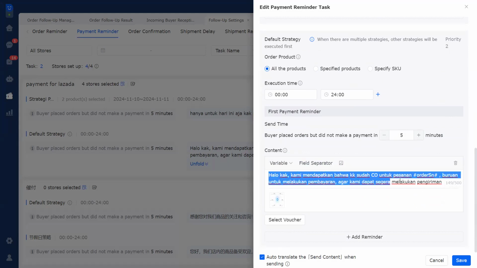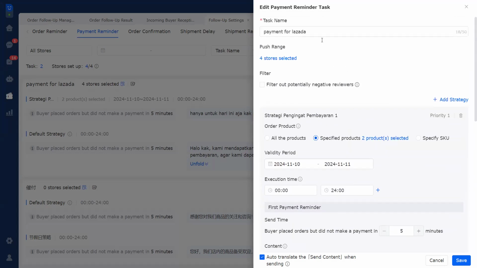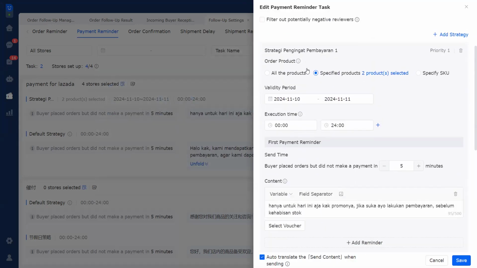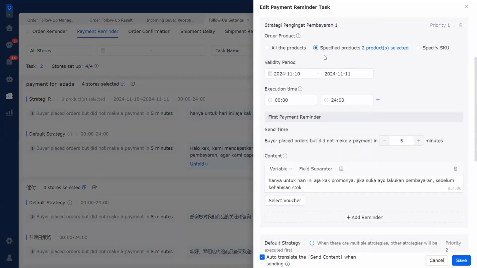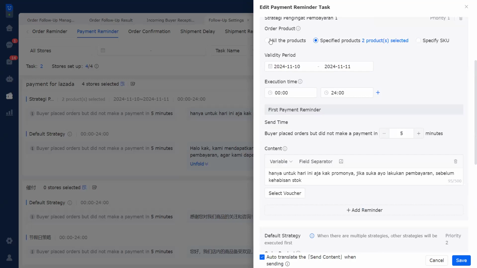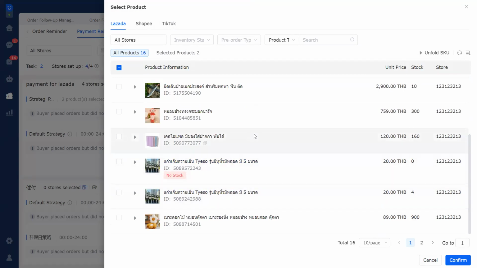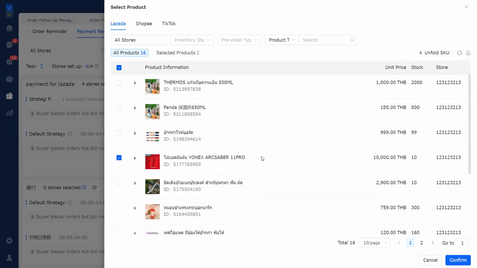And write the things you want to send to the buyers here. And for the payment reminder, you also need to name the task. And then here you need to select the stores. And then here are some strategies you need to set, whether it's for all the products or just for some special products. And here you can select if you want to select only for some products.